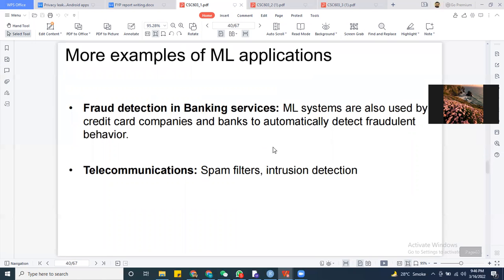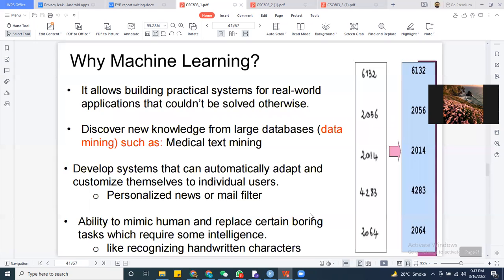Next is fraud detection. This is the same, like we can check the credit history of that person, and then we can find who is doing fraud. Telecommunication, like spam filters in emails, and intrusion detection, where in the network we want to find whether there is some intruder or not, some phishing, some virus. We can also detect those things based on machine learning algorithms.